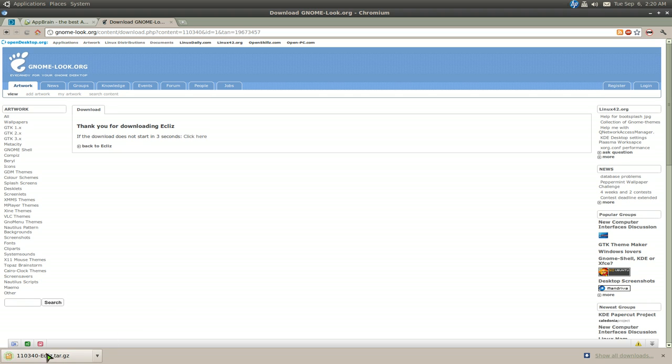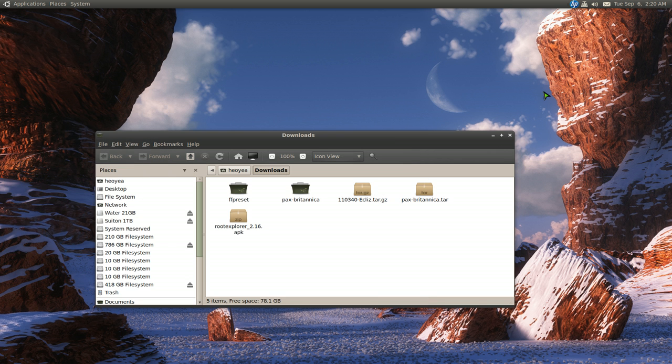There you go. You have this tar.gz file. We're gonna open the folder. Should be in our download folders. And here we go. This is our file. There's two ways to install mouse cursor themes. Let me show you the manual way first, alright?